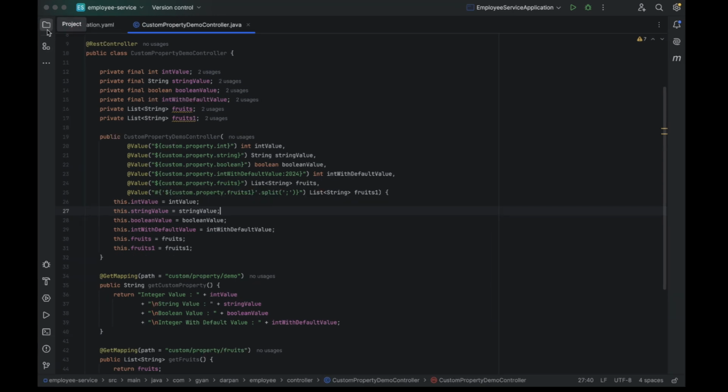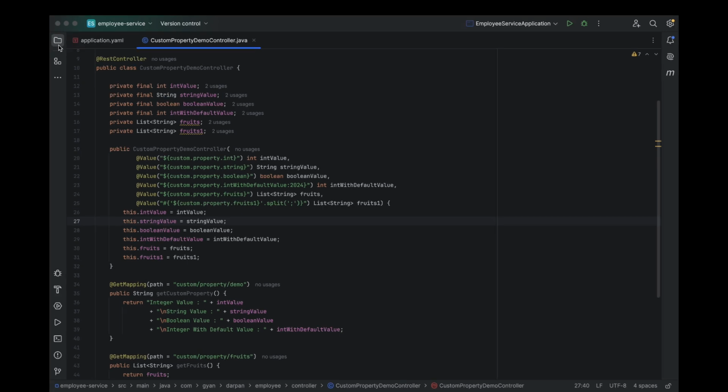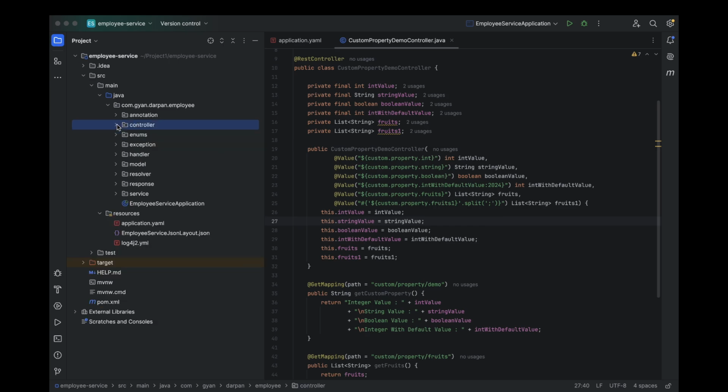So, if you're tired of manually injecting each property with @Value, stick with me because today, we're going to dive into how to use @ConfigurationProperties to simplify property management and keep things organized. Let's make our Spring Boot configuration even more powerful and efficient. Trust me, you'll want to stick around for this one. Let's get started. Let's create a class named UserConfig.